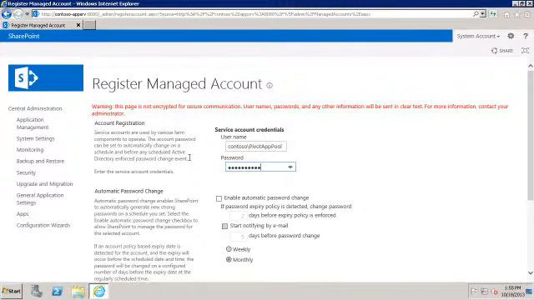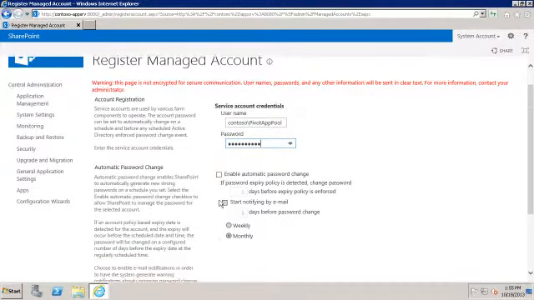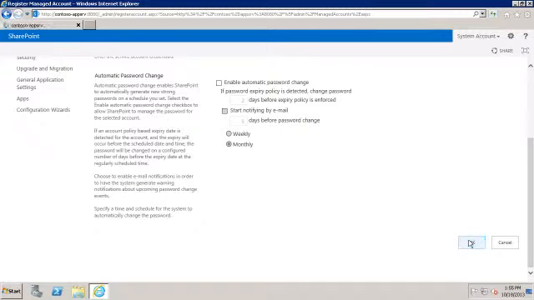Type my password, and you can see there's an option here to enable automatic password change. So if you have password change policies, you can configure this to automatically update the password for this account. In my case, I'm going to leave this unselected because I have a non-expiring password. I'll scroll down and click OK.